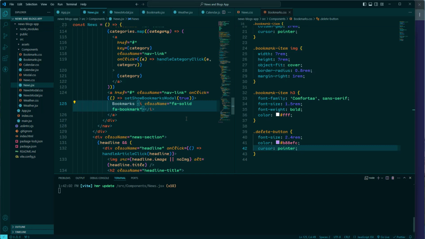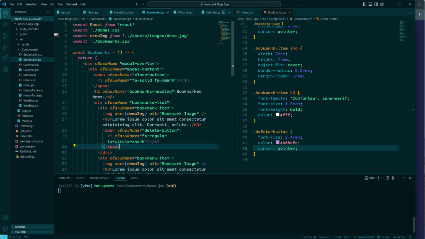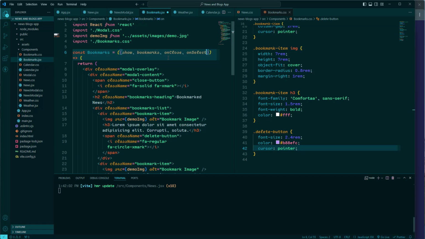All right, so now we have to update the bookmarks component. Let's go to the bookmarks.jsx file. And here we have to do a couple of different things. First of all, we need to insert the props that we passed to the bookmarks component in the news.jsx file. We need show. Then the next one was bookmarks. Then onClose. Next we have onSelectArticle. And finally onDeleteBookmark.